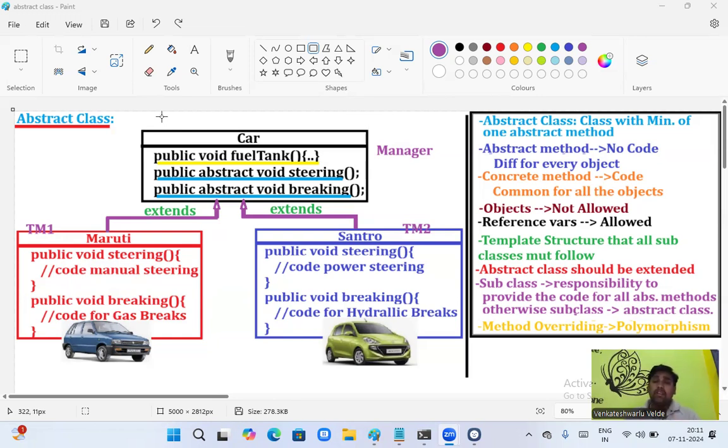Then we can get it out. What is a method with code? Do remember that a method with code is called a concrete method. For example, in this scenario, I have taken a car class which consists of a method called fuelTank with code. You can see here, with code. This we call a concrete method.